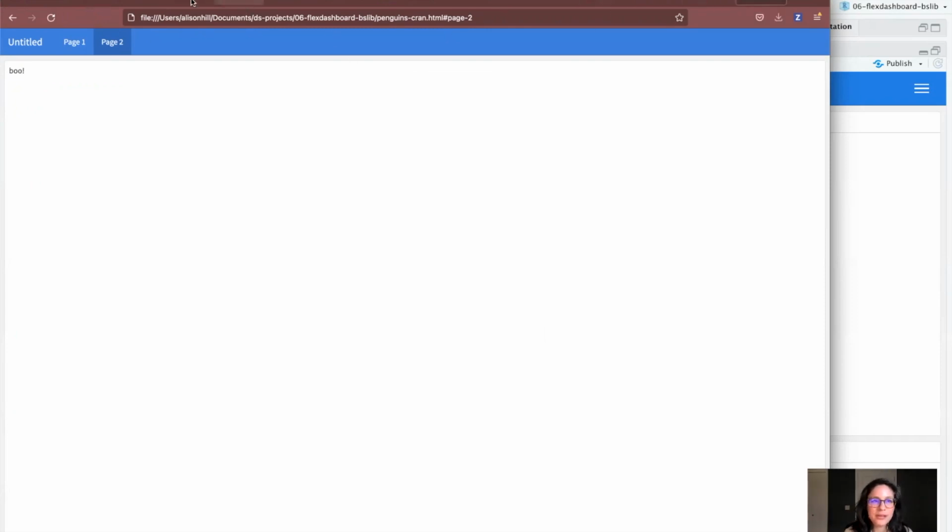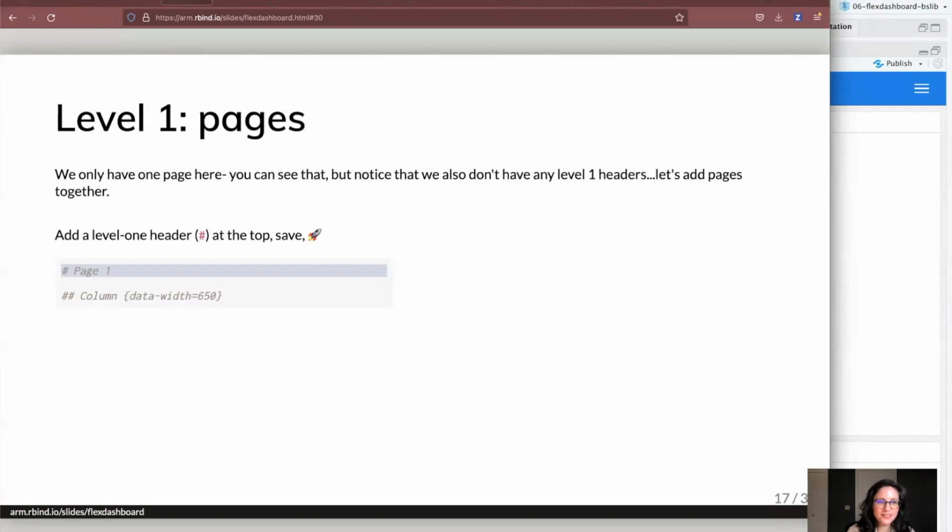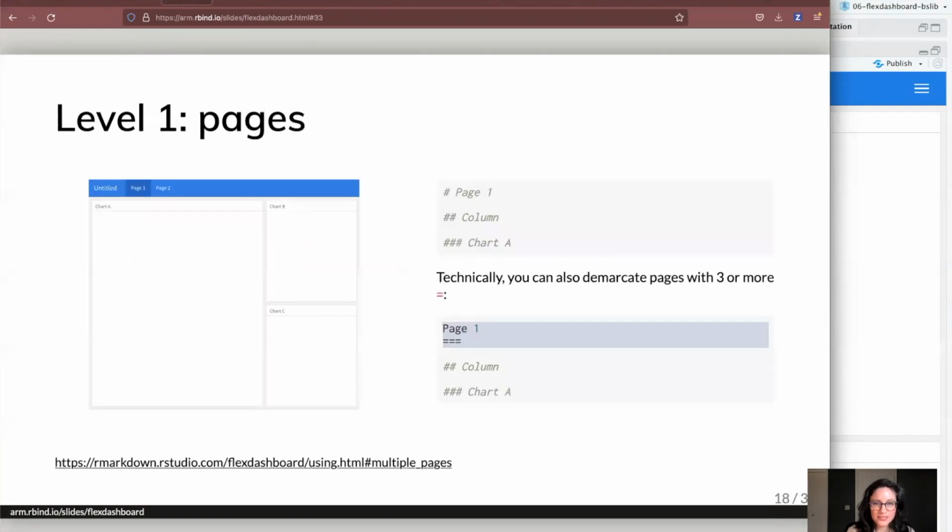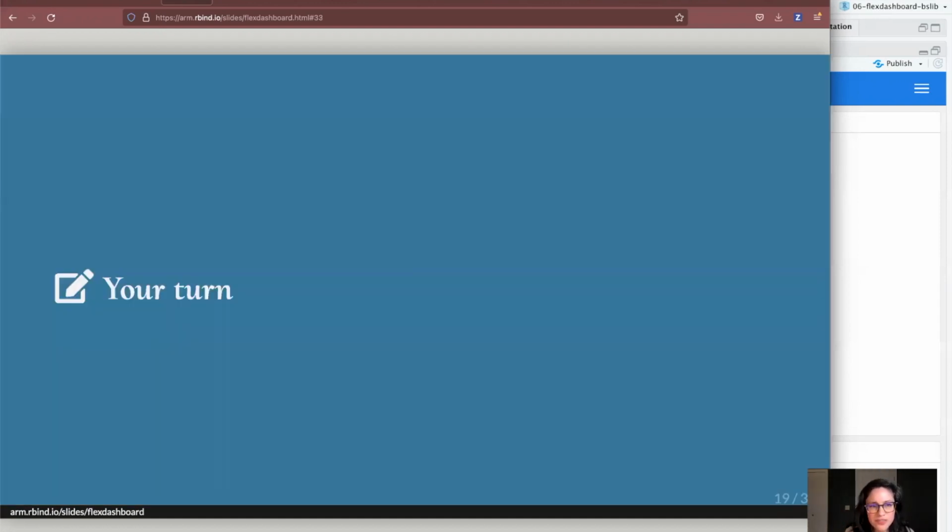Okay, back to my slides. So that's adding pages. Let me make sure I cover everything. Technically, you can also demarcate pages with 3 or more equal signs. But that's where I find things get a little confusing. That's why I like just using the hash symbols and doing level 1, level 2, and level 3 headers. It helps me keep track of things better.